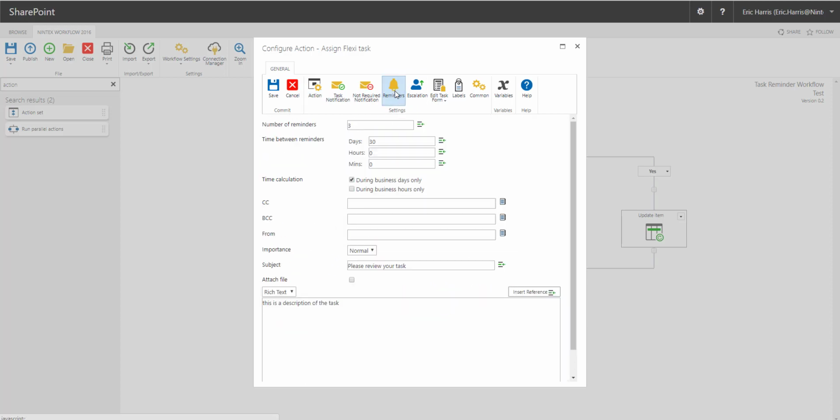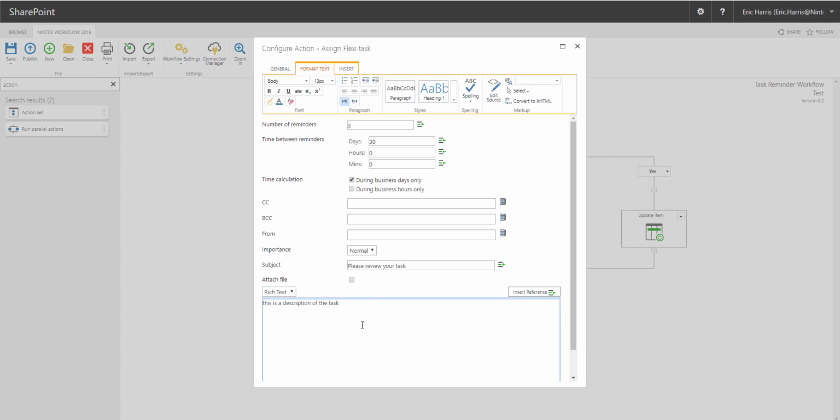You want to create a reminder. So say the person originally creates a task and they don't do anything. In 30 days, you want to send them a reminder. So this is where the number of reminders comes in. In your case, you said 30, 60, 90, so that's 3 reminders, hence the number 3. And then the time between reminders, 30 days. I set this to business hours. And then also, please review your task, etc. You can put whatever information you want in here. I'm just putting this in for general purposes.